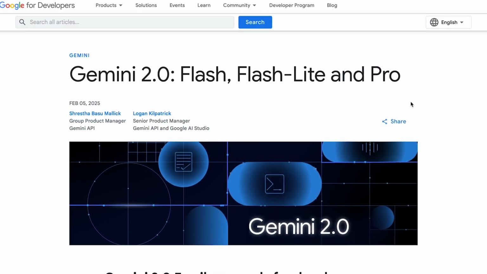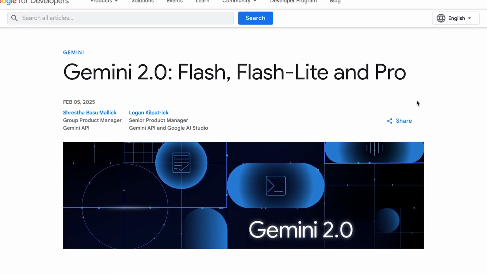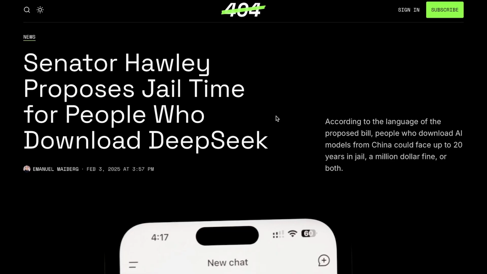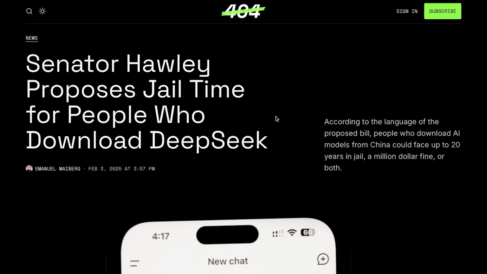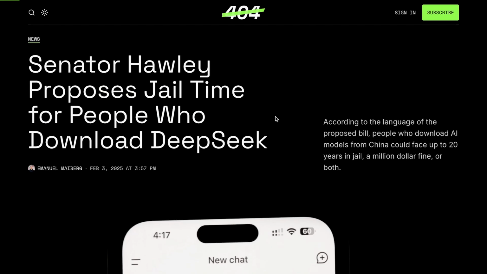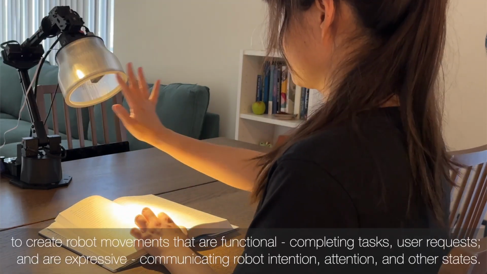Google just dropped their much anticipated Gemini 2.0 Pro along with two new versions of Gemini 2.0 Flash. Meanwhile, US Senator Josh Hawley wants jail time for anyone who downloaded DeepSeek's AI model. And lastly, Apple is quietly developing a tabletop robot with a working prototype already in hand. Let's get into it.